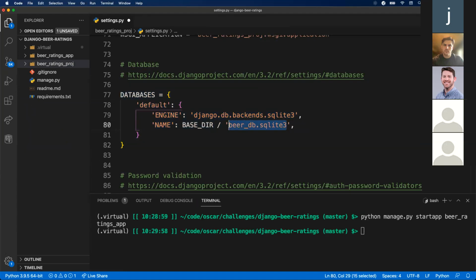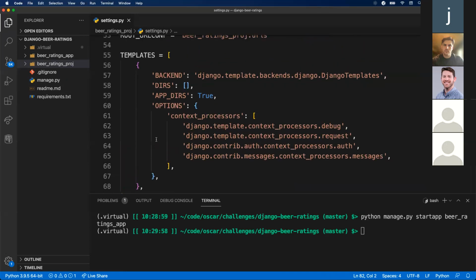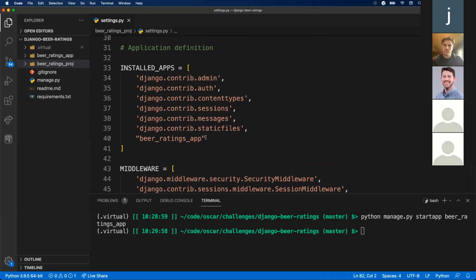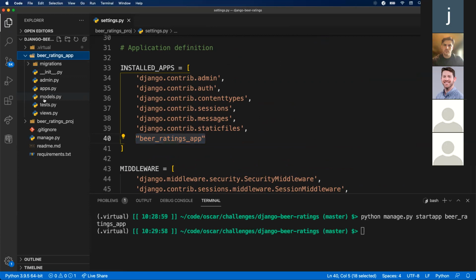Essentially, this is a glorified text file that acts like a database, lets you query it and do normal database activities, but it's going to create a text file, or I guess SQLite file, for you. So if I save this, now I have my database created for me. I have my apps ready to go. Let's get into creating some models here.